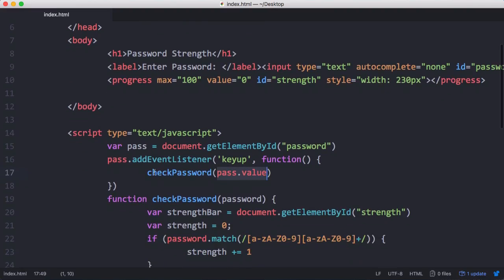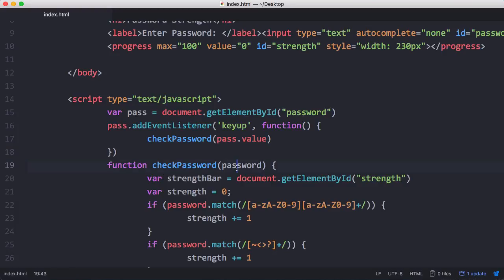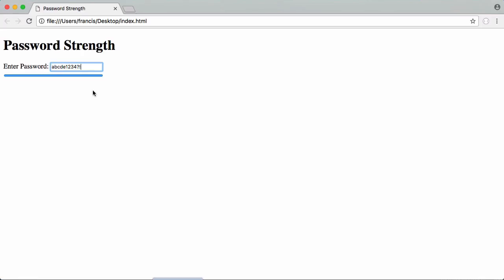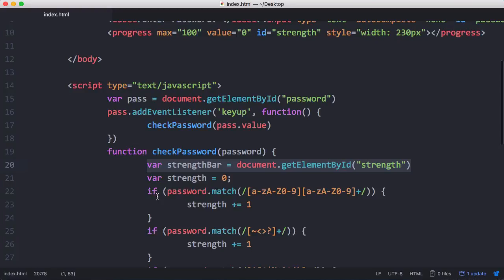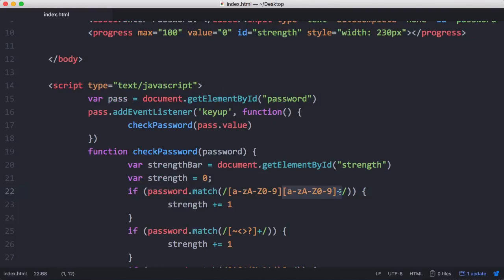Then what we do is we actually check the password. So our checkPassword function takes the password that we typed in the box. It gets our strength bar, which is what we call our progress bar, which is this bar down here. And it sets a default strength of 0. Then it checks to see if the password matches this regular expression, and if it does, it increases the strength by 1. So what this regular expression does is it says the first character of the string has to be alphanumeric, so it has to be A to Z, or 0 to 9, and it can be upper or lower case. Then we say there has to be at least one other character, possibly more, that's what the plus means, at least one. And that also has to be alphanumeric.